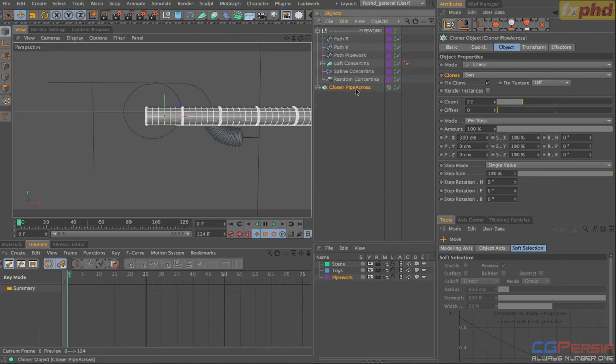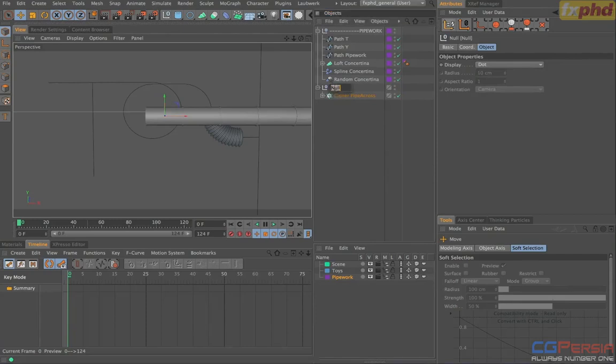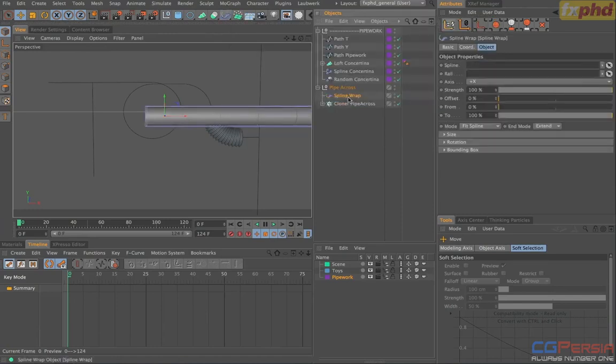With that pipe across selected, hold down the Alt key and add in a null. Now the reason I'm going to do that is because I want to use a deformer. So if they're in the same hierarchy, then the deformer will work just fine. So with that null selected, hold down Shift and let's add in a spline wrap. And we'll call this spline wrap pipe across. And although it takes a few seconds to name your objects as you go, it is much easier than doing it at the end and trying to decipher what all those cubes were for.